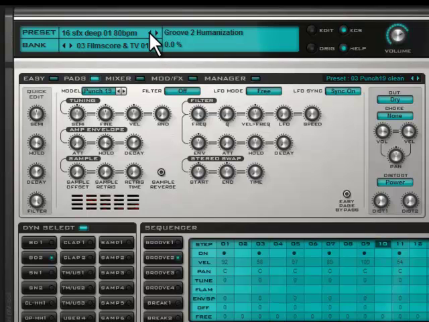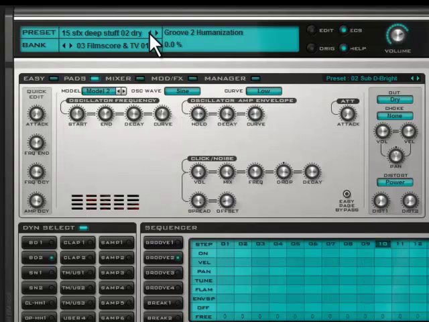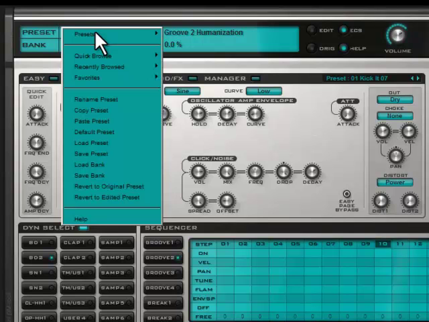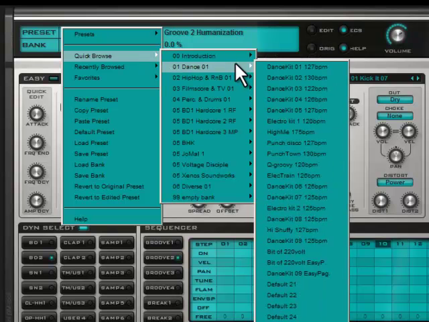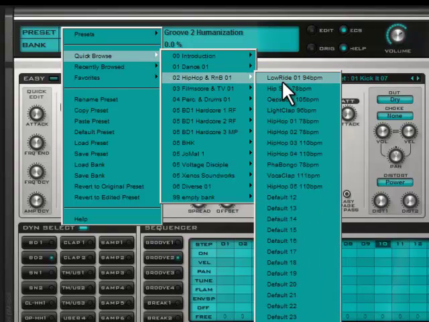You can do it the classic way by using the up and down arrow in the preset part for selecting the preset, and by using the up and down arrow at the bank part for selecting the bank. But just like our other plugins, we also have here the quick browser. It opens if you click the mouse button while being over the preset name. With the quick browser, you can go through all the banks and presets.